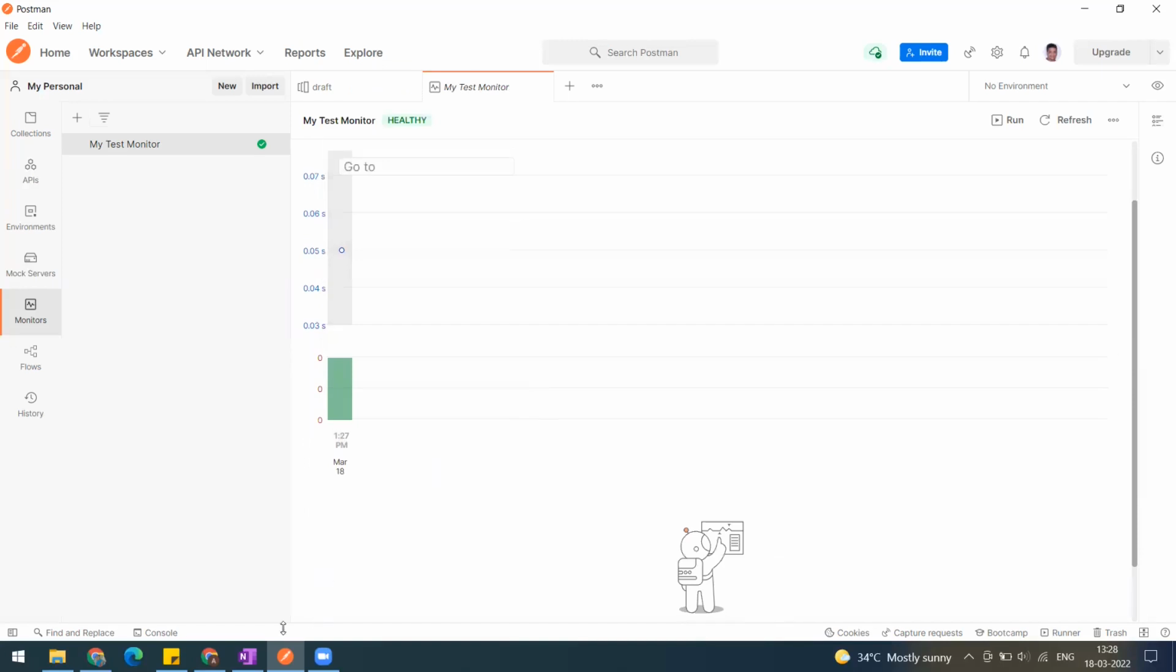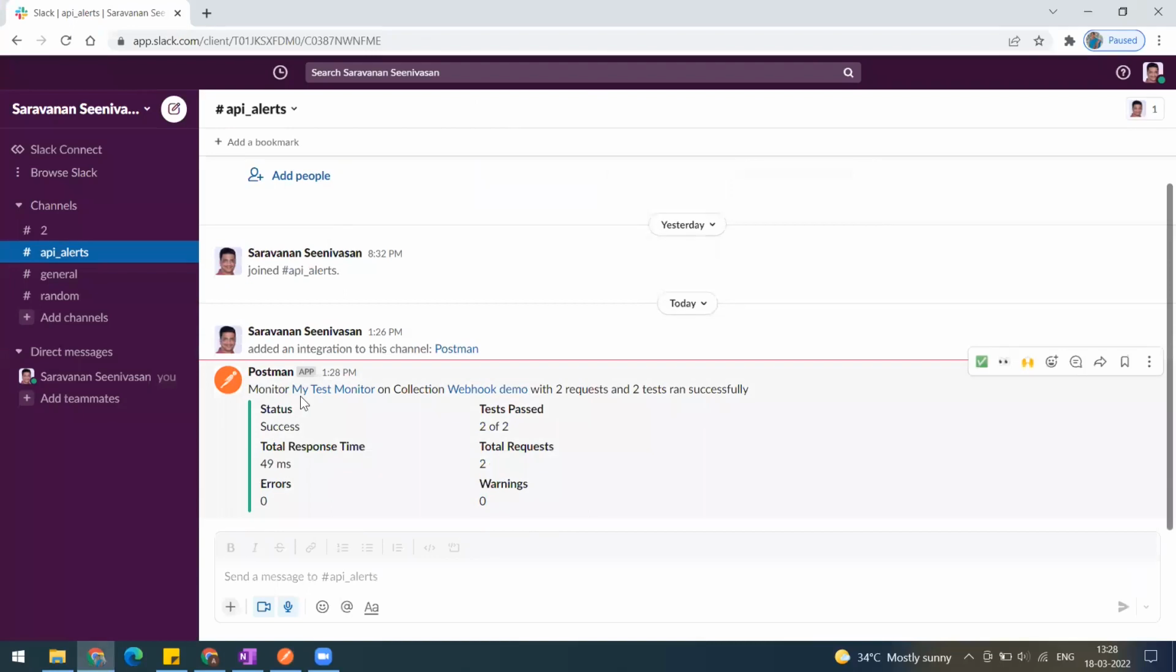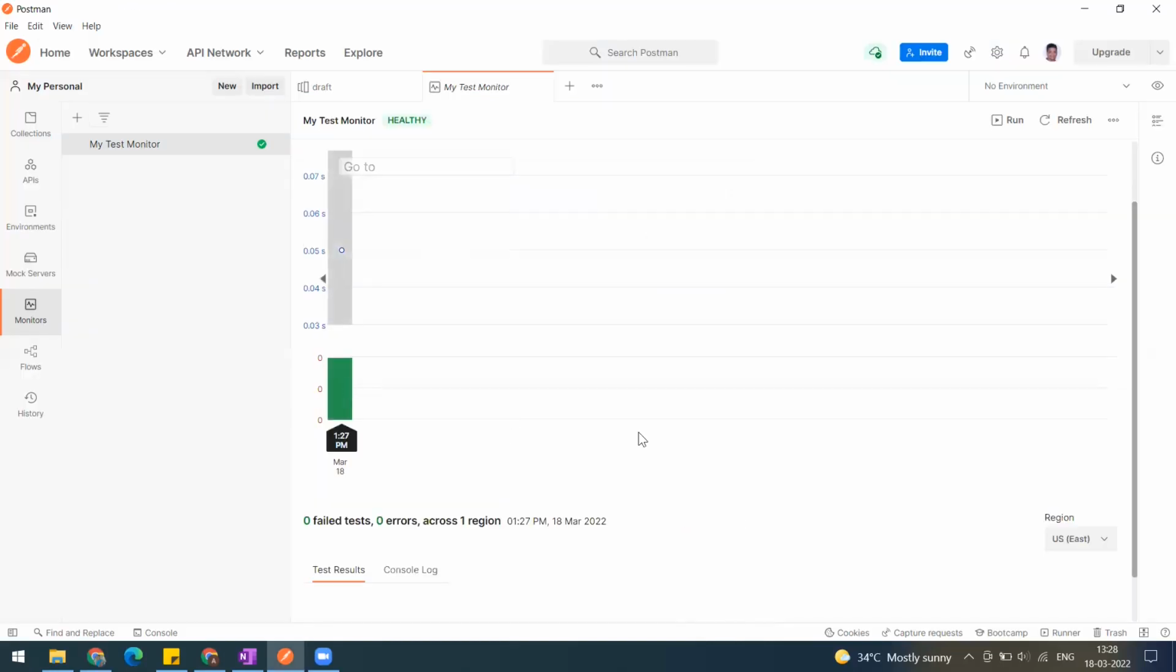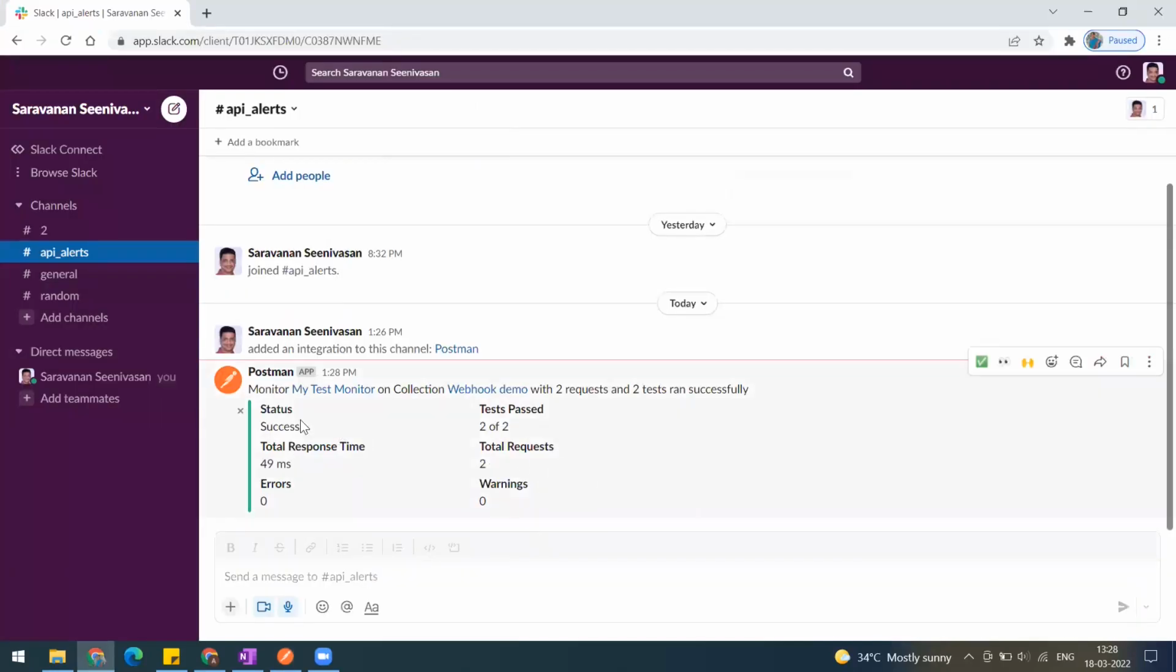Now we'll go to the Postman channel and see if we are getting the alerts or not. Here you can see we are getting the alerts, right? Under this collection, under this monitor, I have request 1 and 2, where I have written some test cases to validate the status code. Here you can see the status is success. The number of tests is 2 and the total requests are 2, and you can see the response time, everything. By integrating like this, you can get notified through the Slack channel.